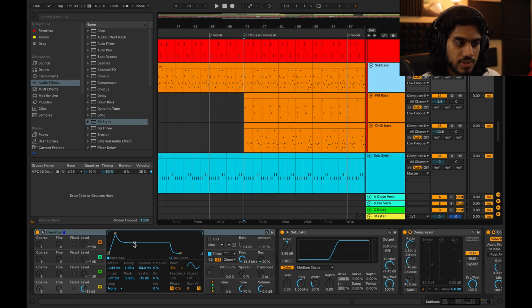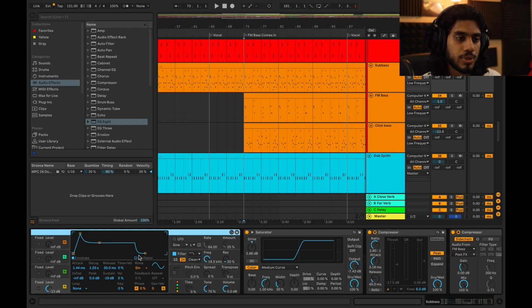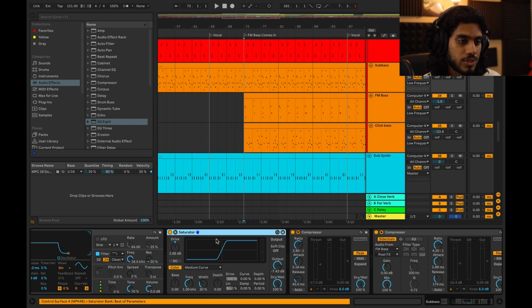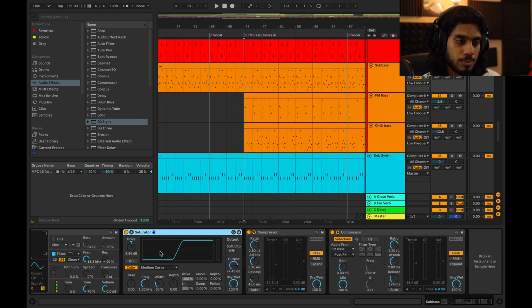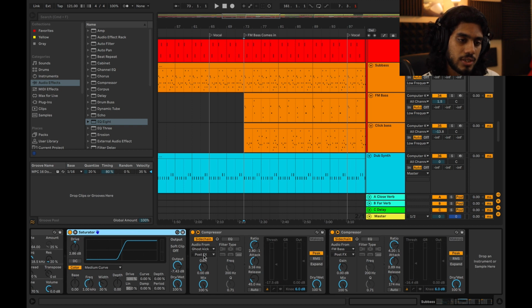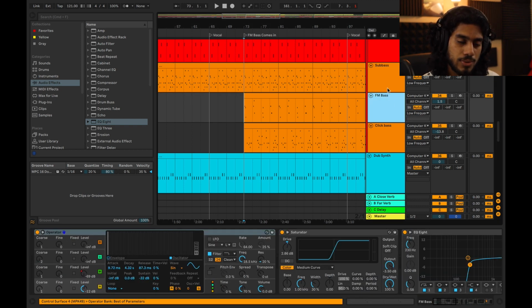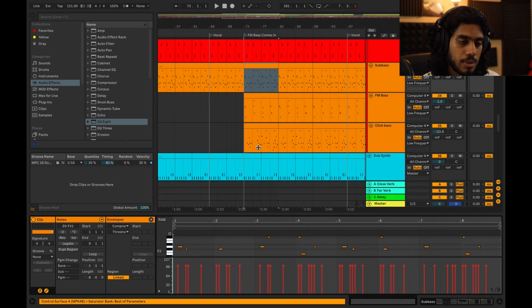So yeah, it's just a sine wave with this sort of envelope, then running that through Saturator on a medium curve, just about 3 dB of drive, just to fatten it up a little bit. And then I have it, of course, sidechained to the kick and to the FM bass, which I'll get to now.